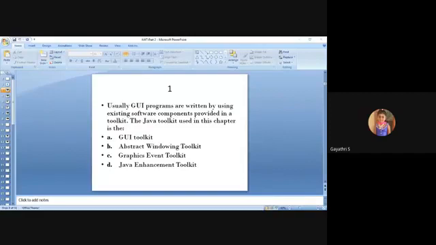First quiz. Usually, GUI programs are written by using existing software components provided in a toolkit. The Java toolkit used in this chapter is the what? Post the answer in the chat box. I'm asking you people to post the answer in the chat box. Java toolkit used in this chapter. Very simple one.